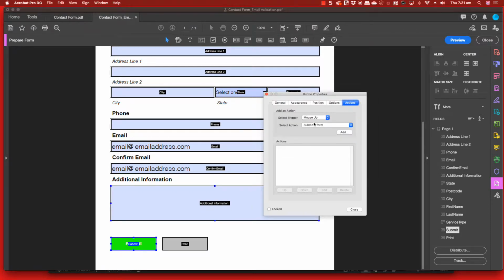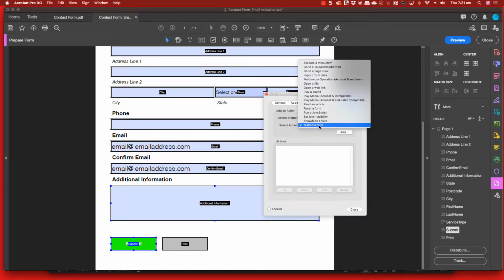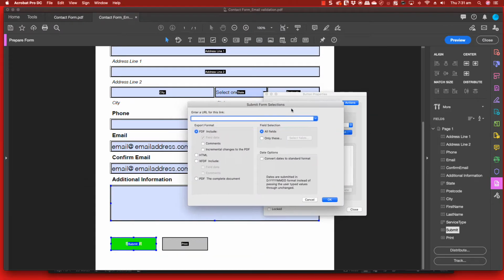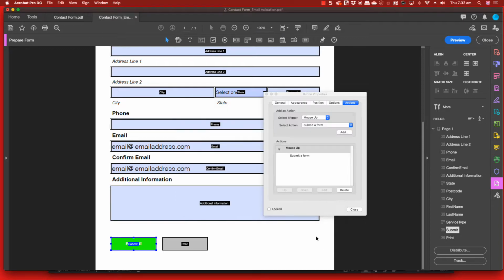Now, finally, we need to add an action here. On mouse up, we're going to submit a form, and we just click Add. It's going to give us options here. Now, what we want to do here is we're going to say submit it to an email address, and we're going to put in the email address. We're going to select our export format. In this case, we want PDF, and you can just leave these other fields.